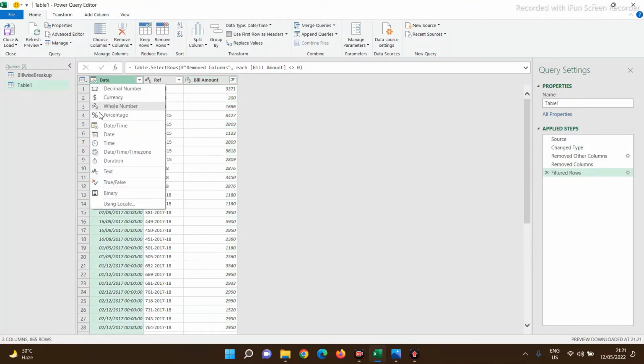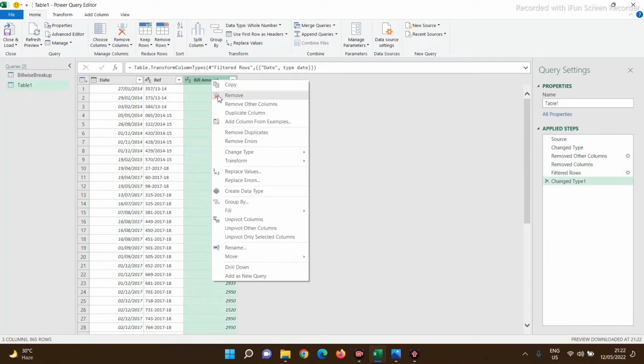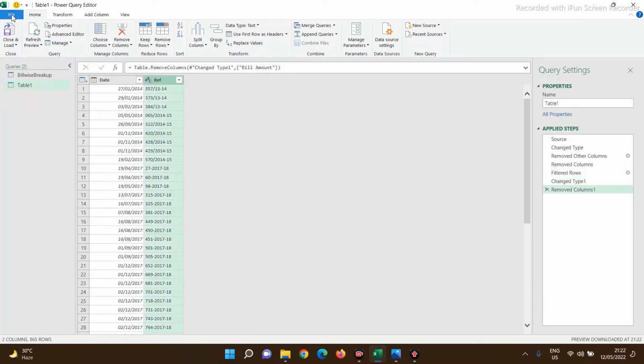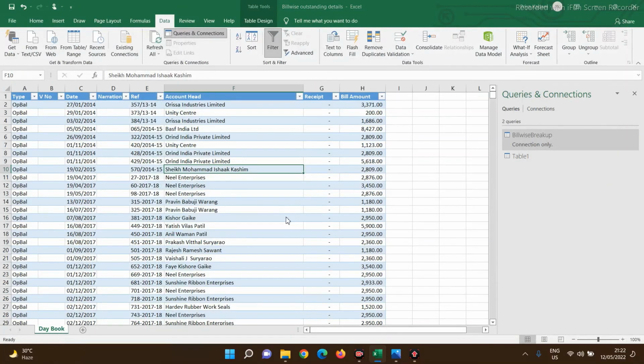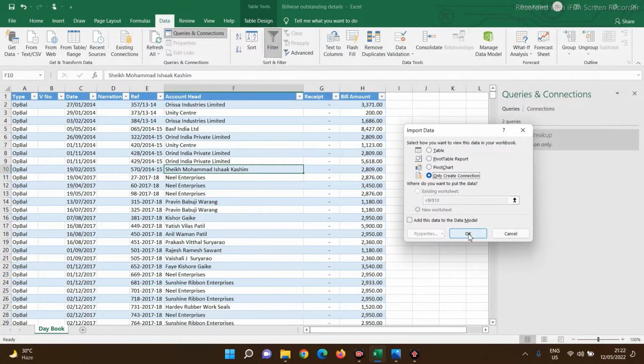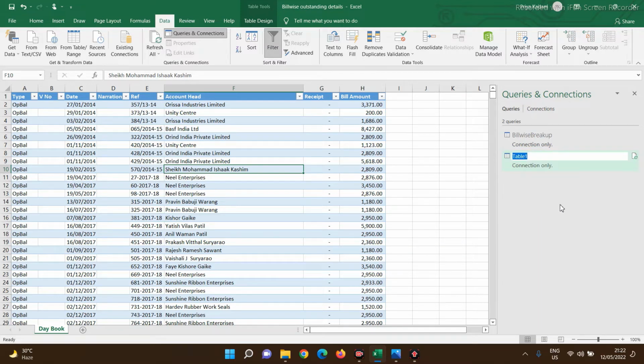I will change data type and I'll remove this bill column. I will close and load and I'll create only connection. I'll say OK. So we have this new query. I'll rename it as bill date.